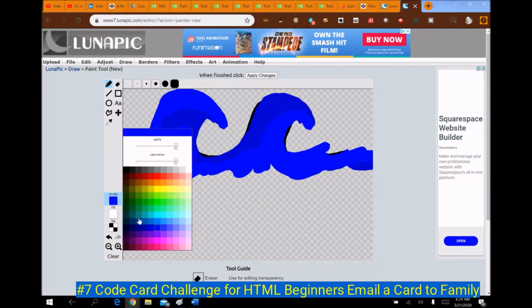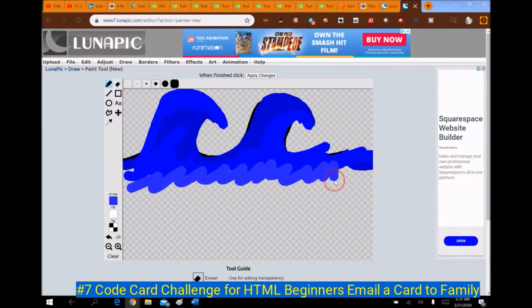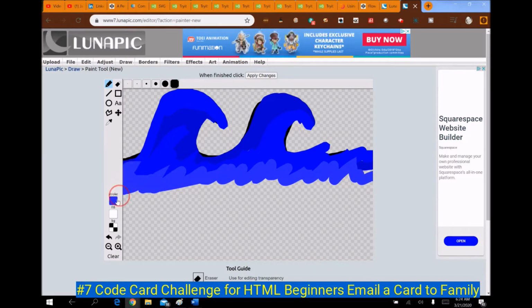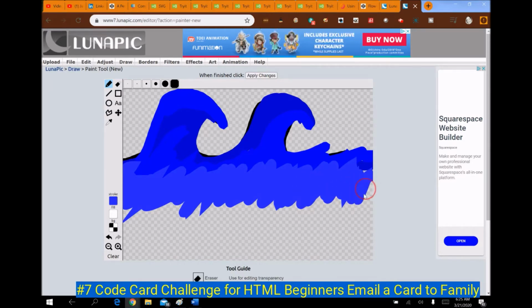Let's choose another shade. Let's choose this shade. And I'm just going to go around the bottom because I've filled in the top. I'm going to fill in the bottom here. And it can be nice and choppy, big strokes. Oh, this is fun. I love coloring, don't you? Okay. Ooh, that looks cool already.